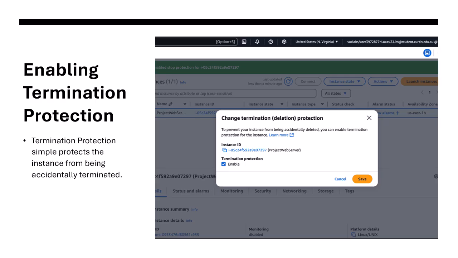This one talks about enabling termination protection. Quick description about termination protection: it simply protects the instance from being accidentally terminated. So this is quite important, as you obviously don't want your instance to be deleted. So we had that enabled.